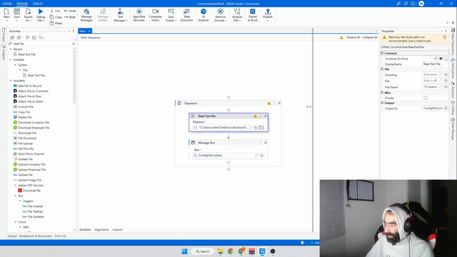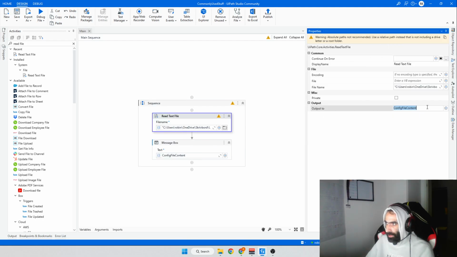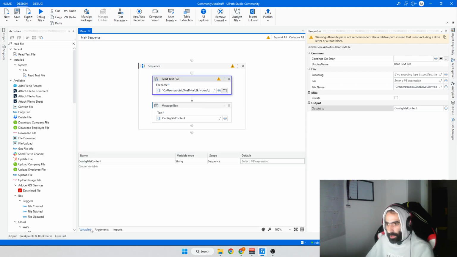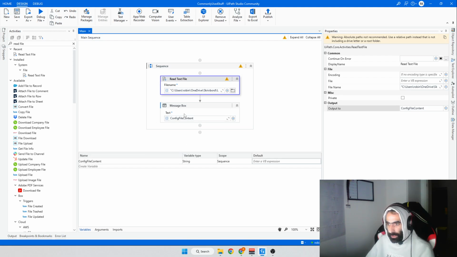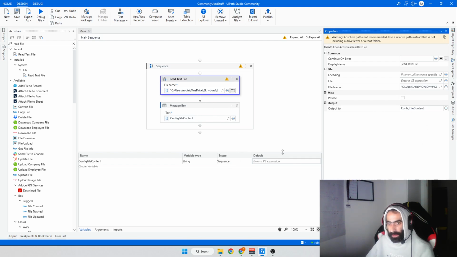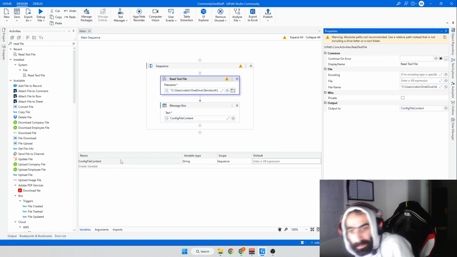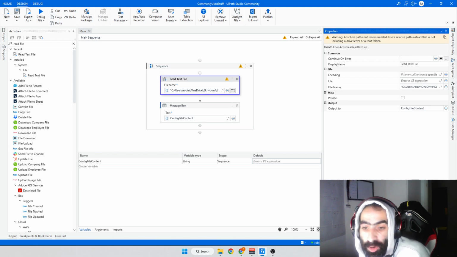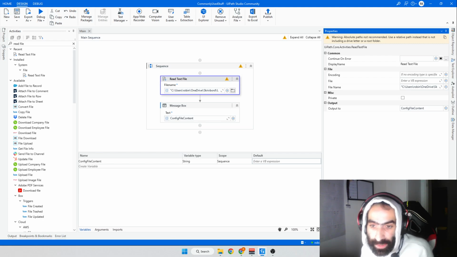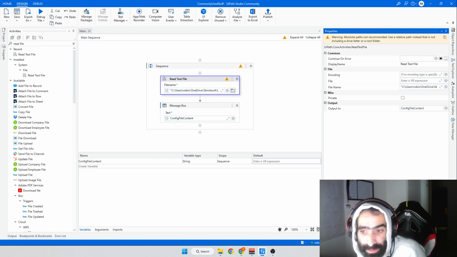And that's what you get here, output to. So this is a variable name. Now, I haven't talked about variables yet, but I will very shortly, and then you will understand what it is. But basically, you can see a new variable was created, config file content of the type string, in the scope of this sequence, and now I have this here. So basically, that's how you read a file, right? And this is a common thing that you're doing in UiPath, reading different kinds of files. So it could be good for you to understand how to read a text file, for example.